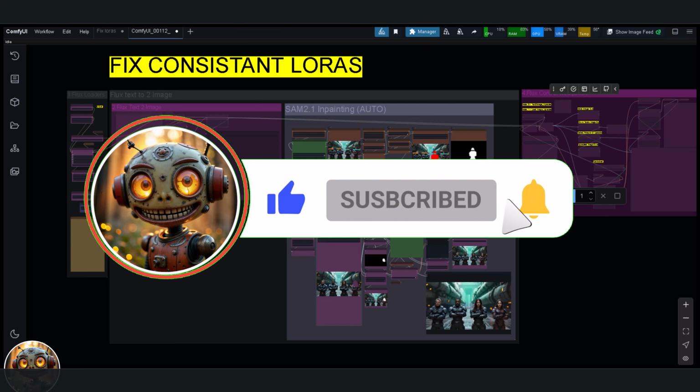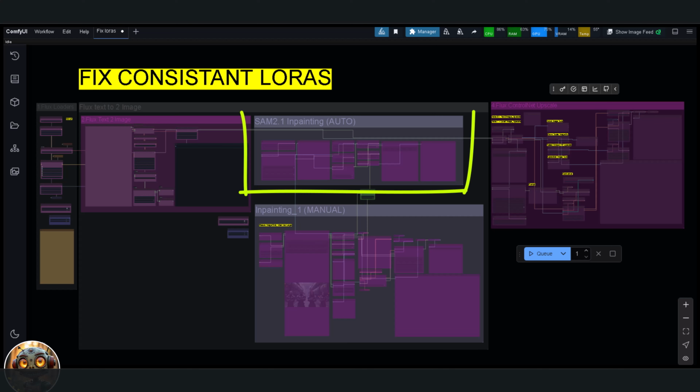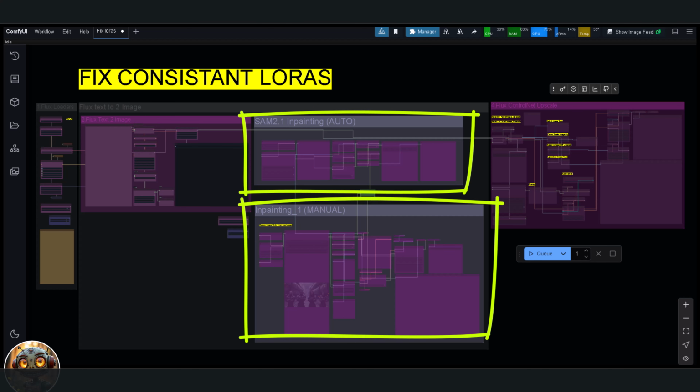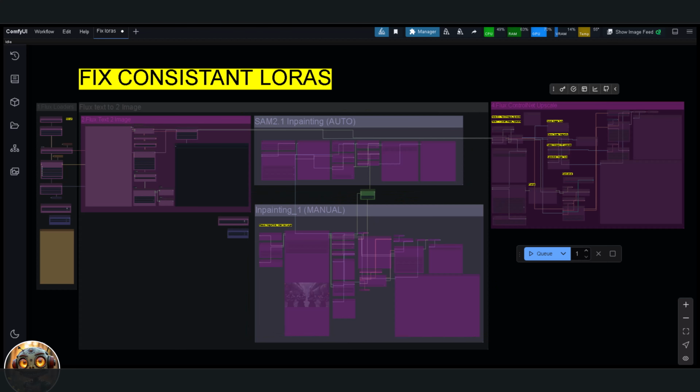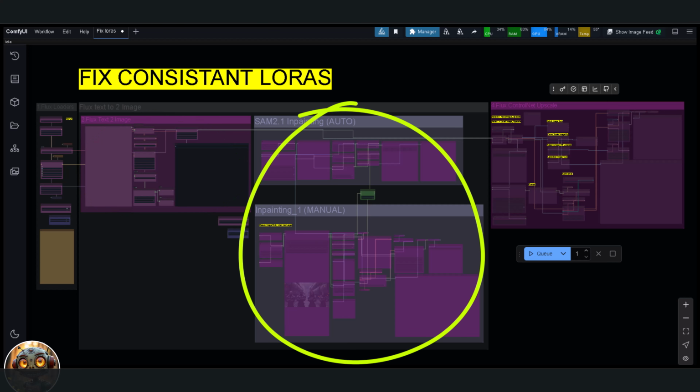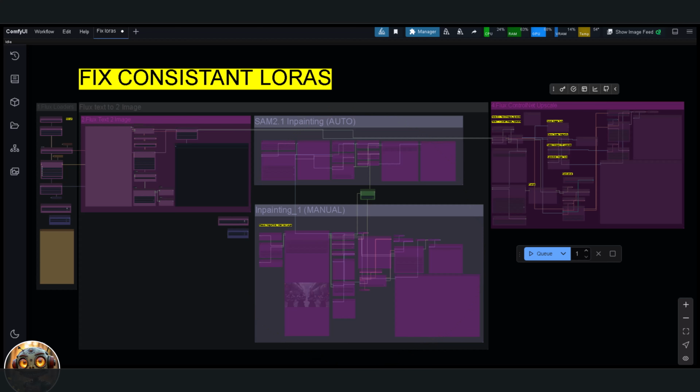So, this workflow has two parts. Auto inpainting, which uses automatic segmentation, and manual inpainting, where you create a mask yourself. The general idea is that you either apply multiple Loras right away or you generate the base image without any Loras. Then fix the characters afterward using inpainting. Now, my favorite way to do this is the SAM2 method. So that's what we're going to start with.